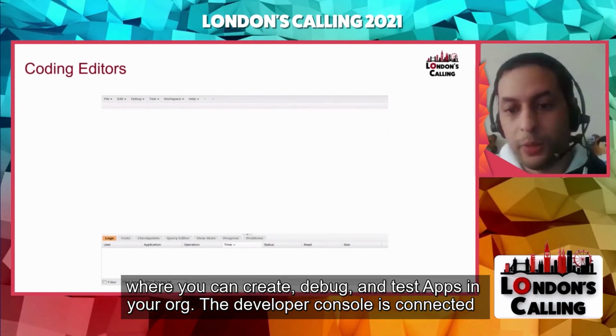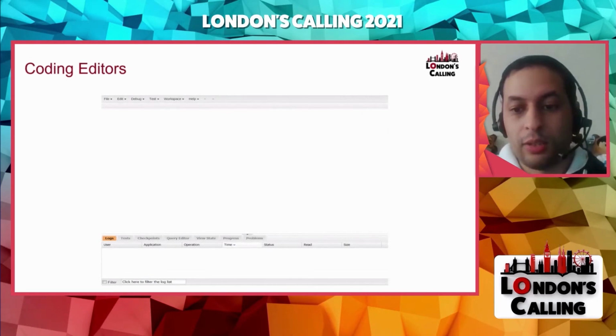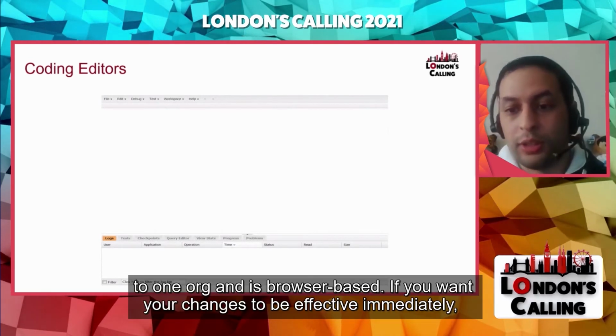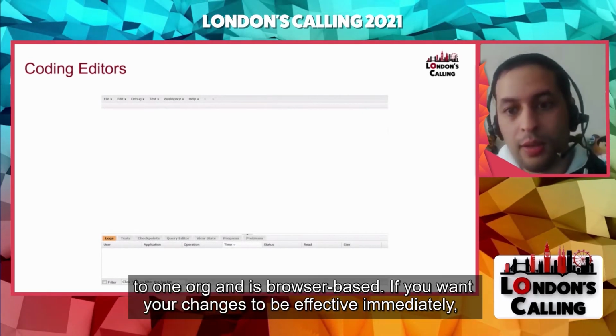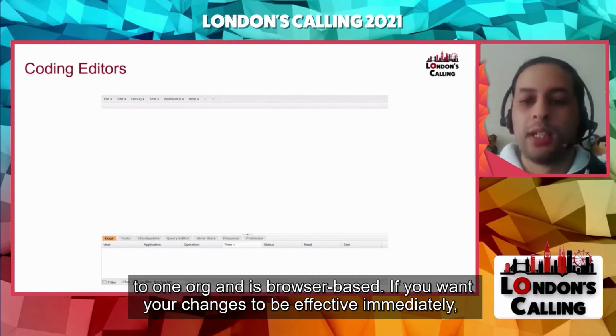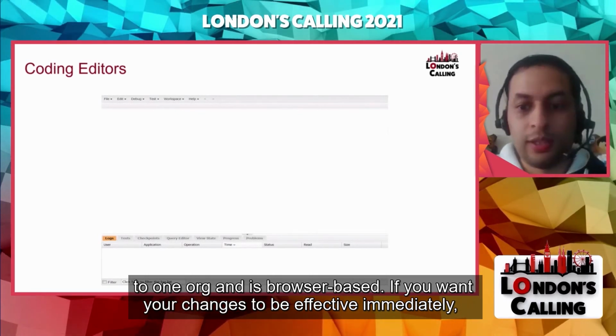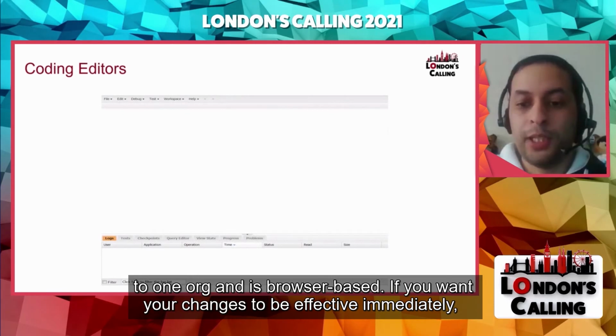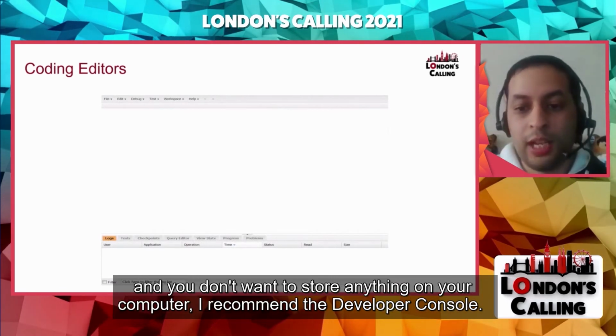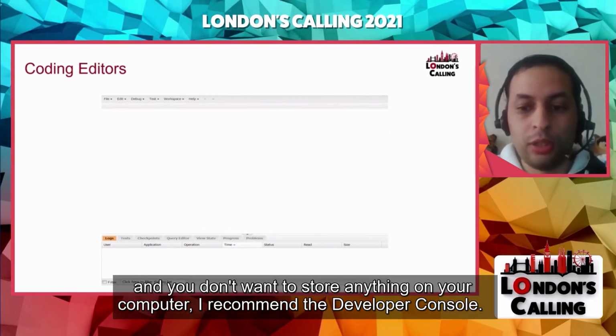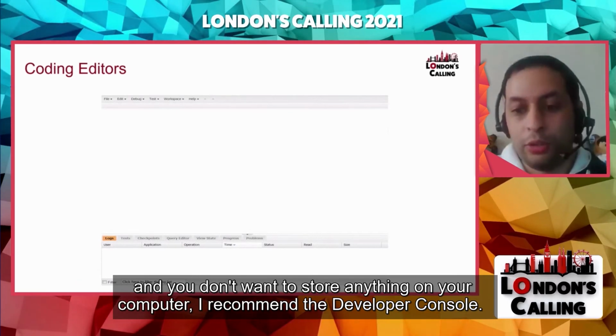The developer console is connected to one org and is browser based. If you want your changes to be effective immediately and you don't want to install anything on your computer, I recommend the developer console.